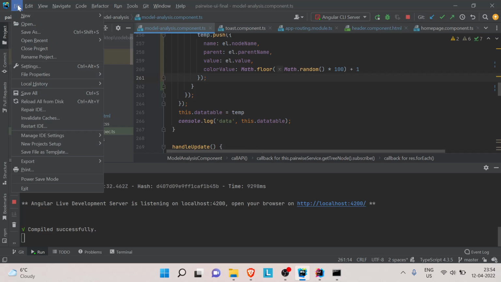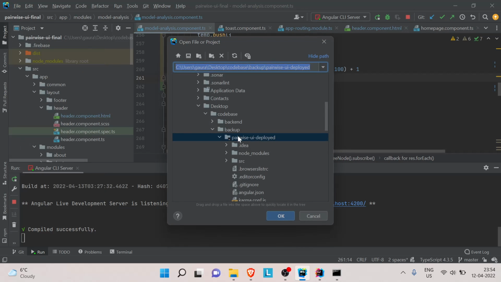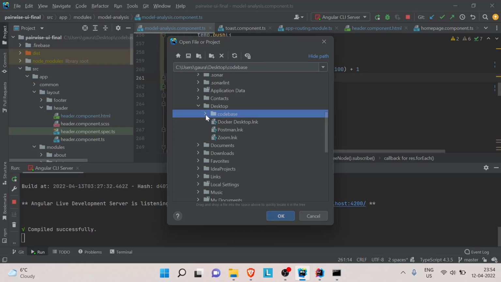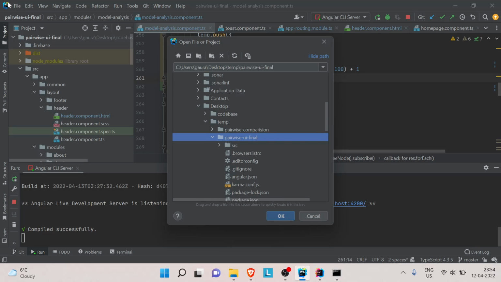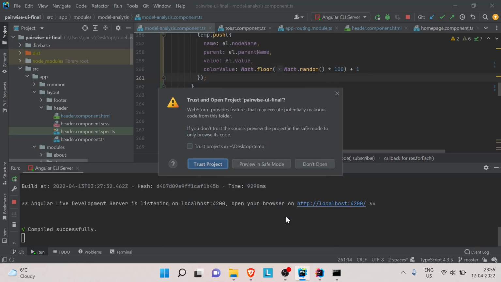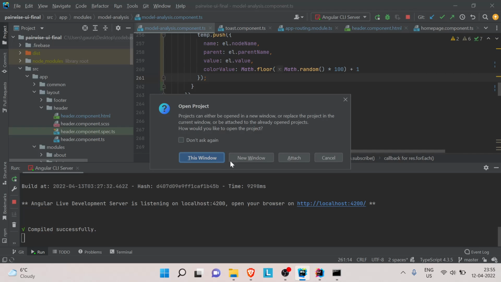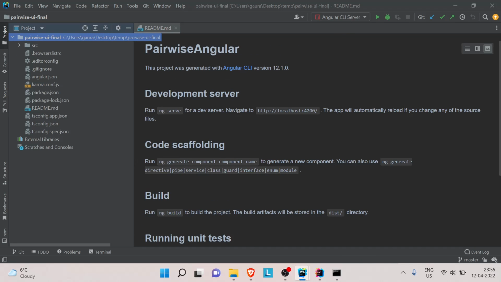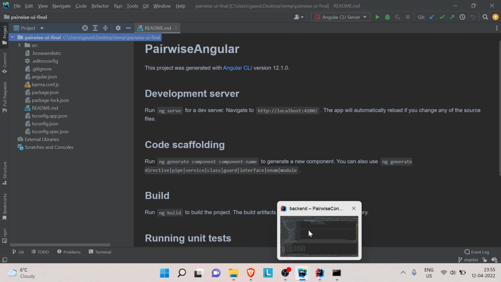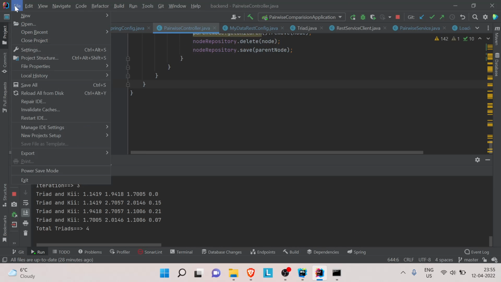So this is my IDE. I'll just go File, Open. Since I have made this on my desktop, here I can see the temp folder. So UI is the final project. I'm using WebStorm. WebStorm is one of the products of JetBrains, which is used for UI applications. So I'm going to load this project in a new window. This is how you can load the UI, and a similar approach you can apply for the backend.